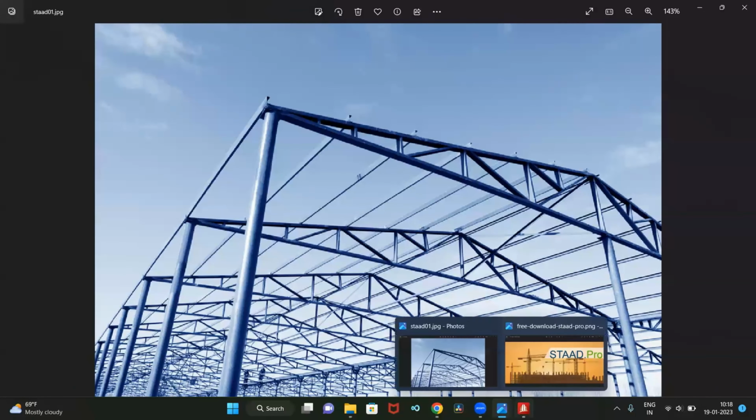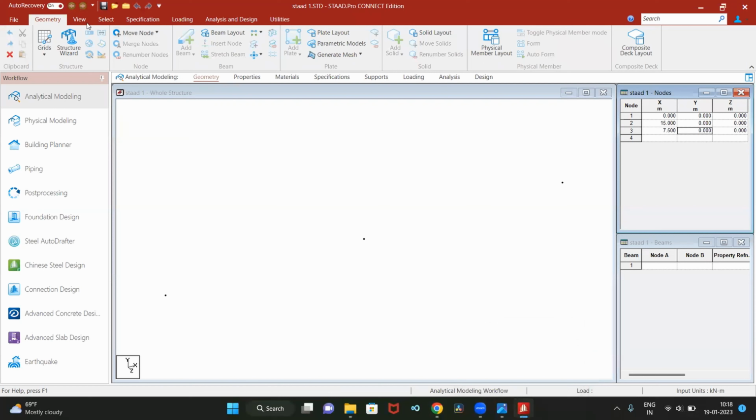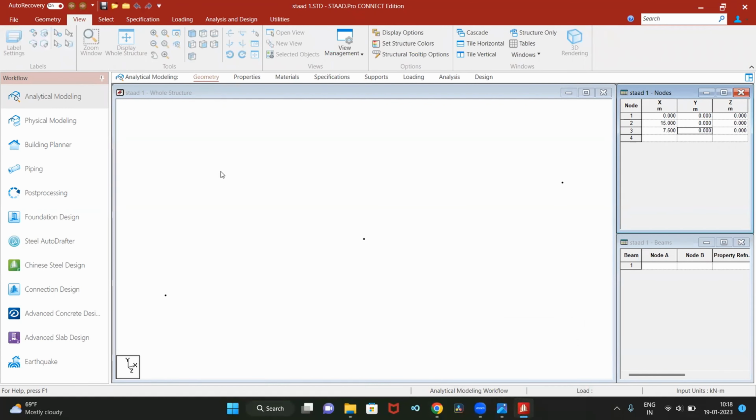So what we will do, okay, let's see. Simply go to view, then click here in this area, and then click on this icon. As you can see here, it is written front view. So this is the front view.